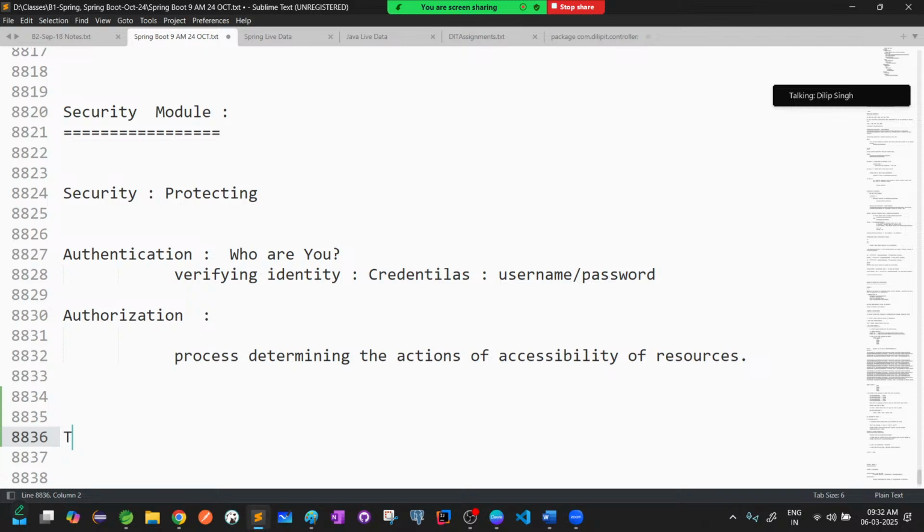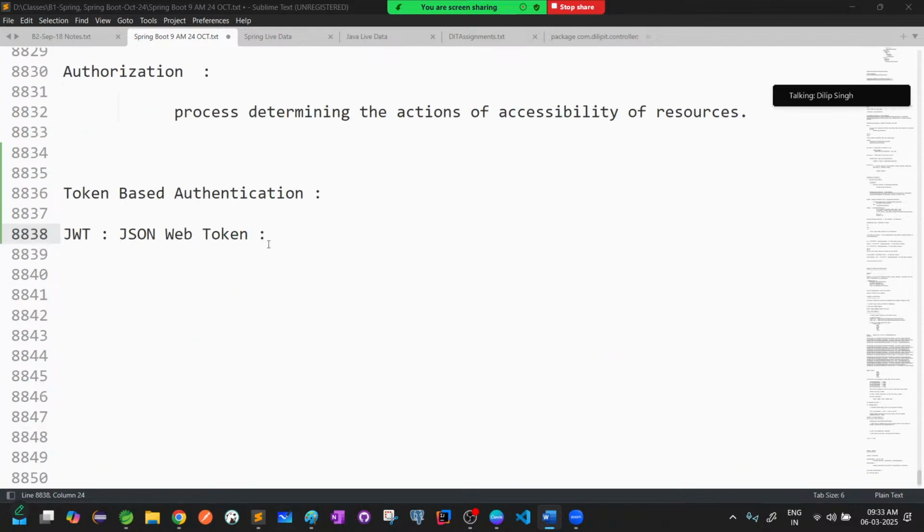Okay, so for token based authentication, we decided let's go with JWT, JSON Web Token. So what is a JSON Web Token and all? Let's try to understand. The shortcut is JWT, but we can elaborate it as JSON Web Token.